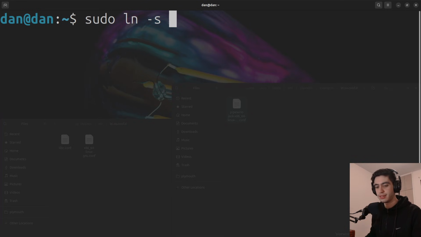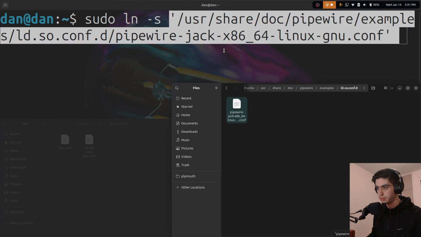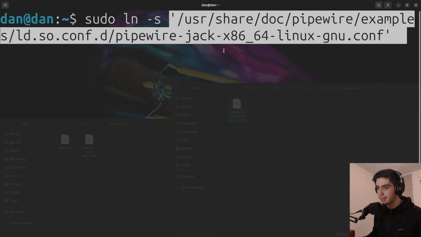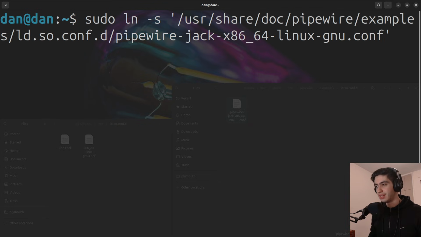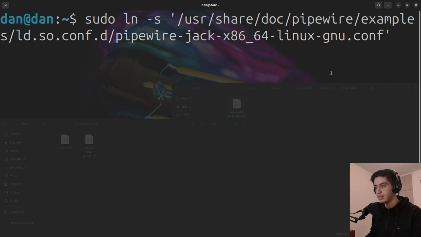And I'll hit space. What do I want to link? So the file that I want to link is this one right here. So I'll grab it and I'll drag it into the terminal. Boom. I didn't have to type anything, and I'll put a space after it, and then I'll tell it where I want to put the link. So that would be in the ld.so, this folder right here. So I'll copy the directory and paste it right here, but we're not done.